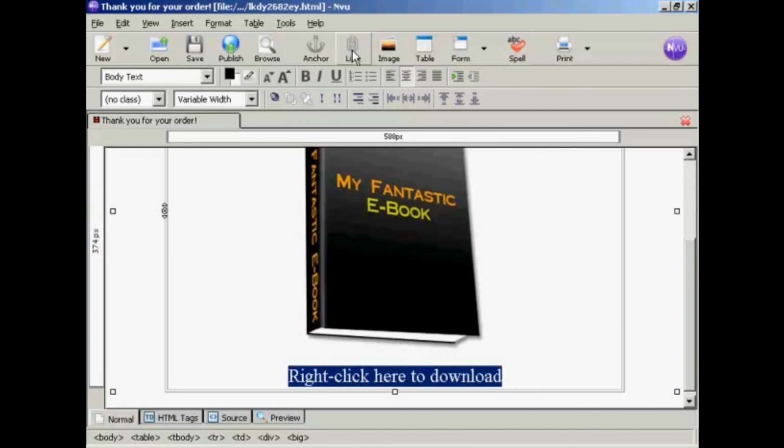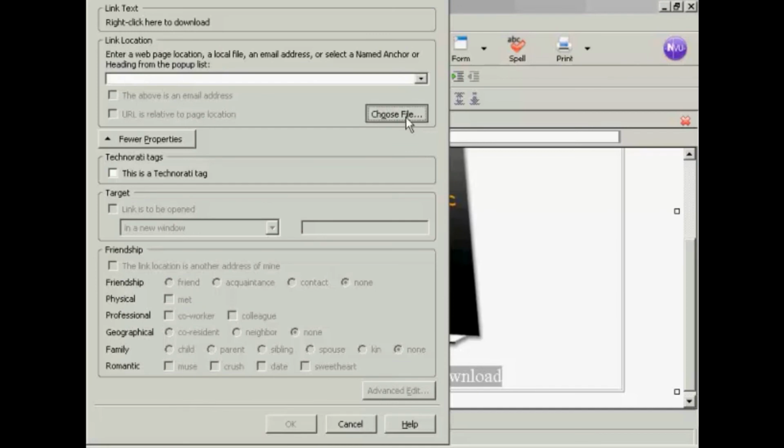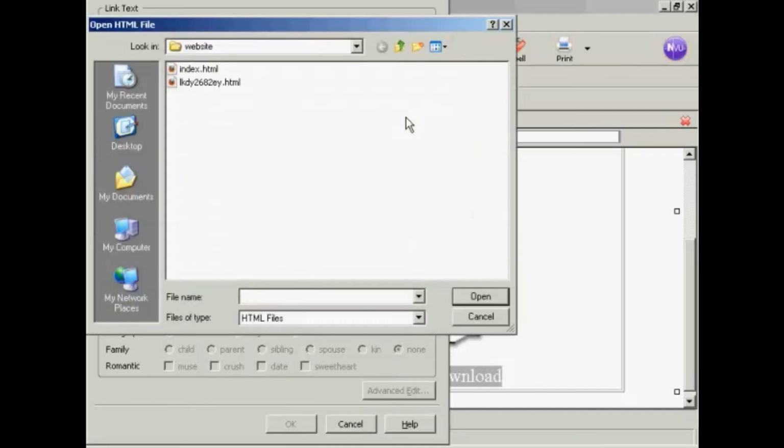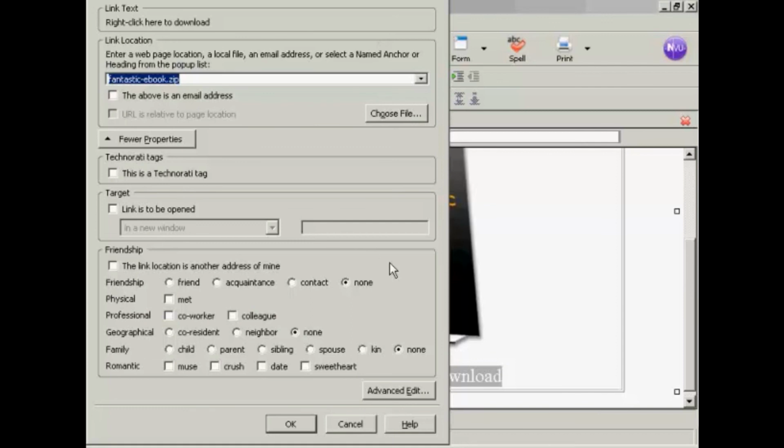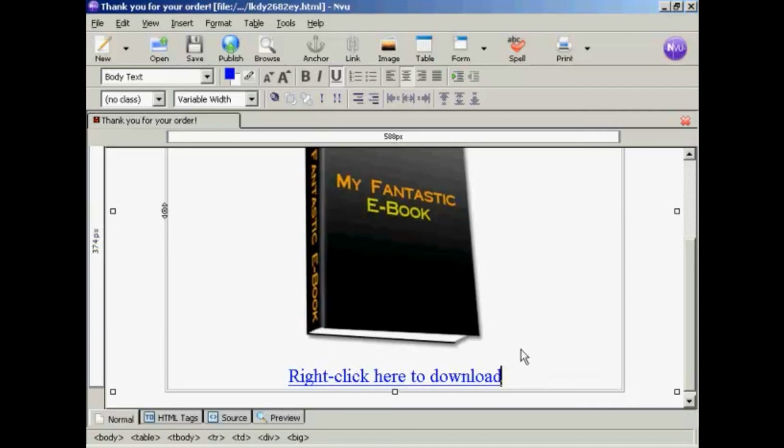So click here on link, and again choose file, and we also have all files, and this is the one that I'm going to download, fantastic ebook.zip, or what I want the customer to download. So click on that and click on open. And none of this applies, so we'll just ignore this and click on OK. And there you go, there is the download link.